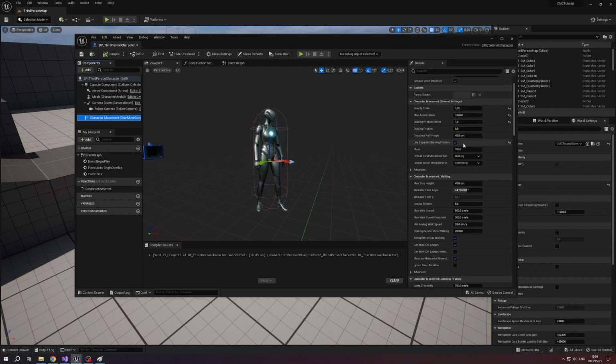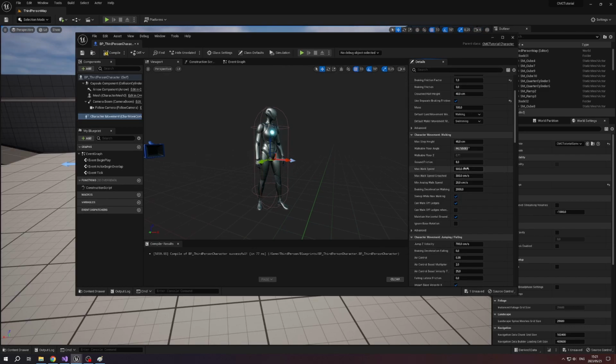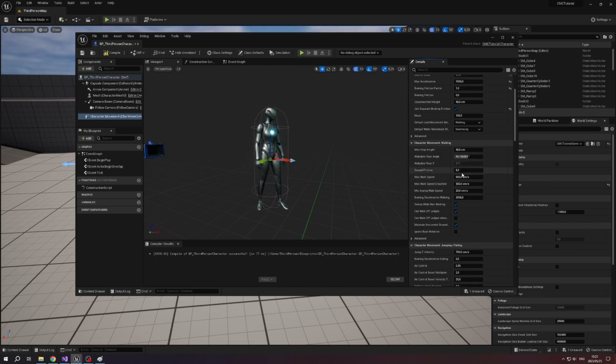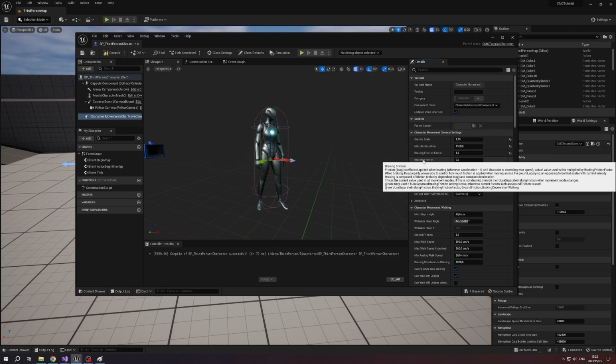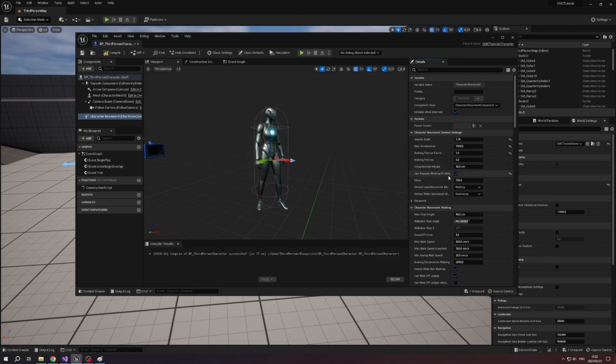So basically, when there's no acceleration, no player input, whatever the case may be, then deceleration will kick in as well as friction. But walking has friction in the form of ground friction. However, going up here, you're probably wondering, what is this friction value over here? And what does this use separate braking friction mean? So here you can see these all reset back to default, right?